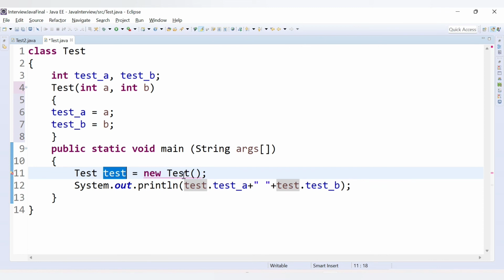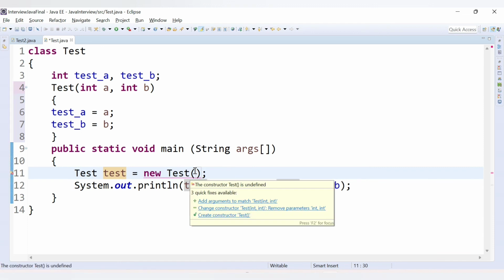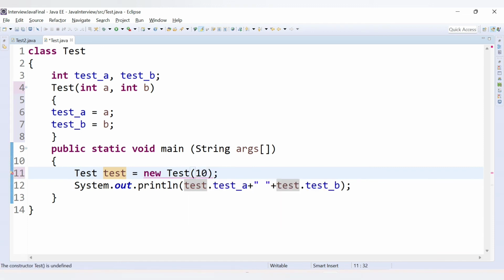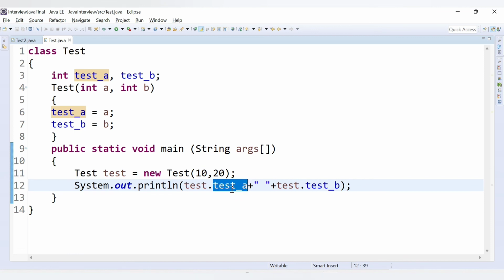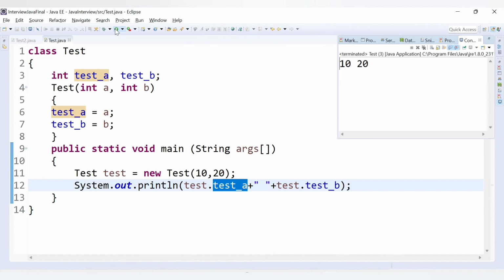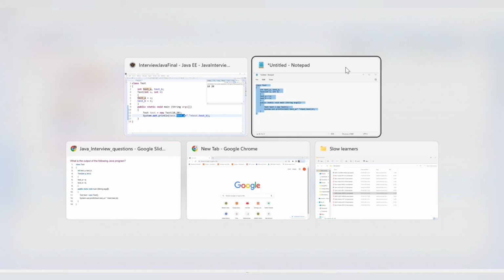So if you want to run this code, you need to pass these two parameters here for this parameterized constructor. Let's say I pass 10, 20, then there is no error, right? Because this was expecting two parameters and now we have passed two parameters. So 10 will be assigned to a, 20 will be assigned to b. Then a's value will be assigned to testA and b's value will be assigned to testB. And here you will be able to print these values. So the output will be 10 and 20 in this case. Let's run this code. See, now we are getting 10 and 20.